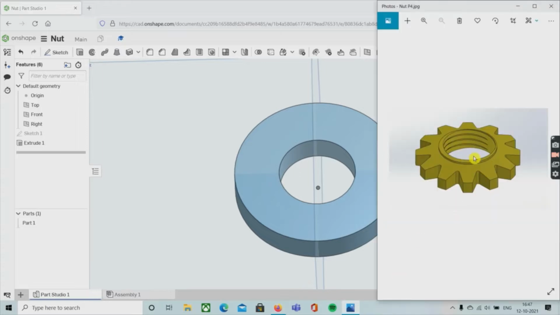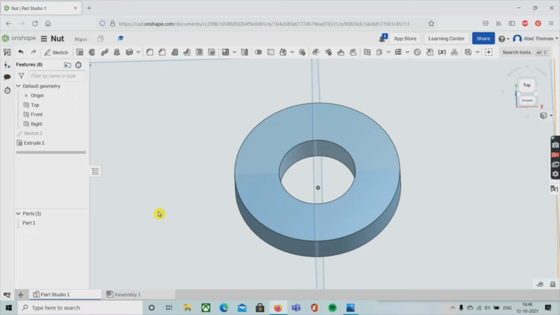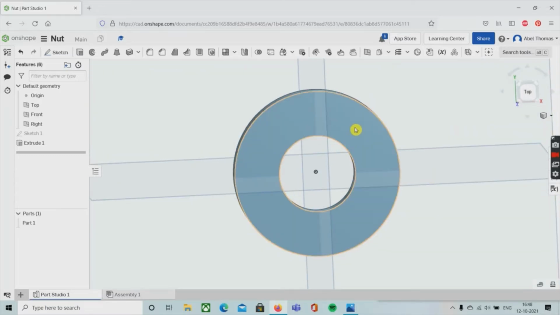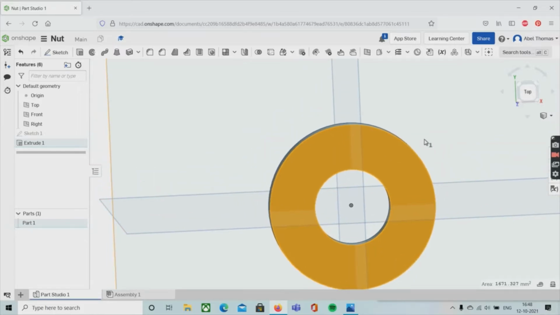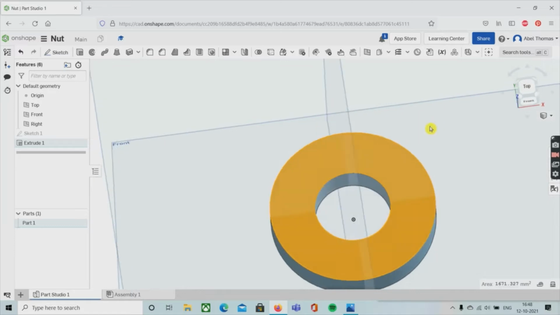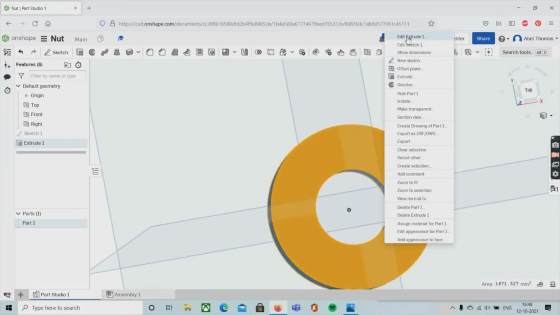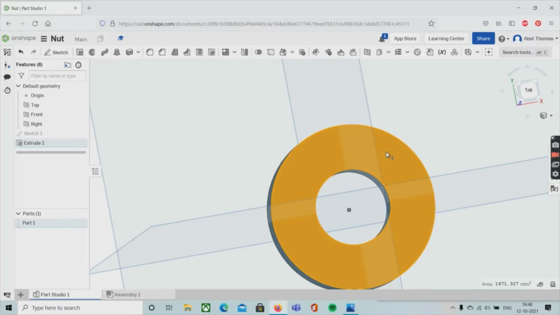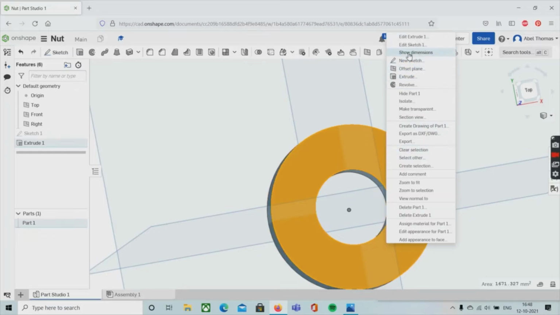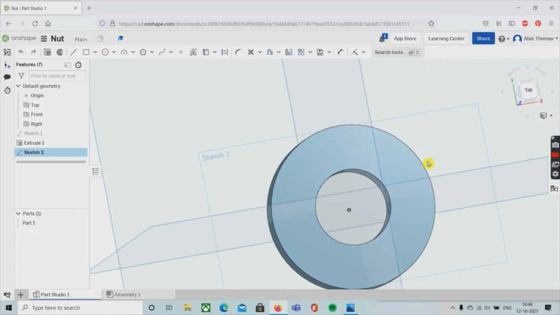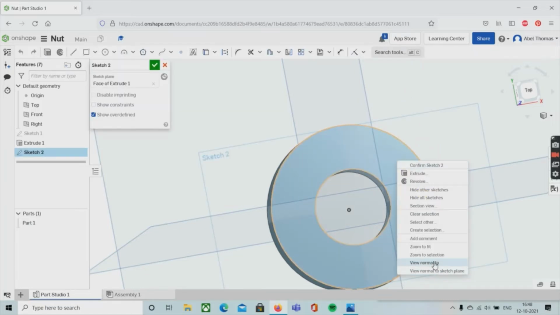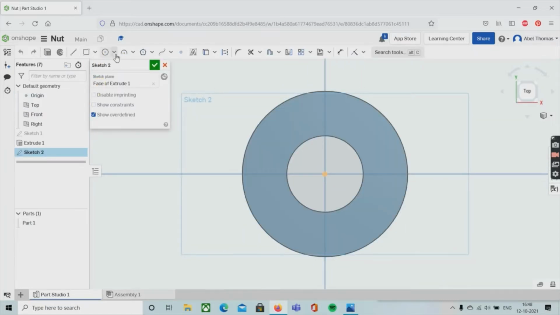Now we need to add this ridge on top of it. It has a thickness of about 1 mm, so we'll have to add a sketch here. We'll click on this plane. We can draw a sketch on any flat plane, and this is the best plane that we can create a sketch on. So click on sketch, click on that plane, right click and select new sketch. Click view normal to so you can see it normally.